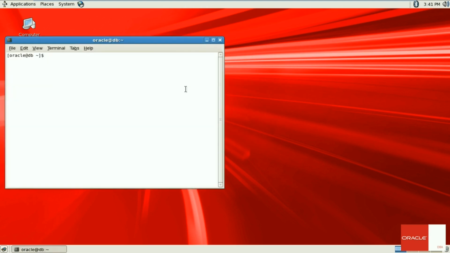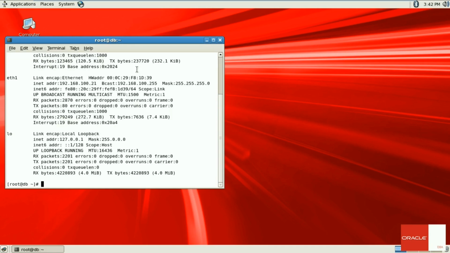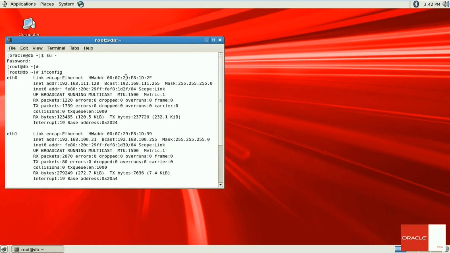Now how do we connect PuTTY to the virtual machine? Open the terminal and go to the root user. See, this is my root user, and I run the ifconfig command. See here, it shows all the configuration of the Ethernet connections, eth0 and eth1. For eth0 my IP address is 100.21, and this is the subnet mask.